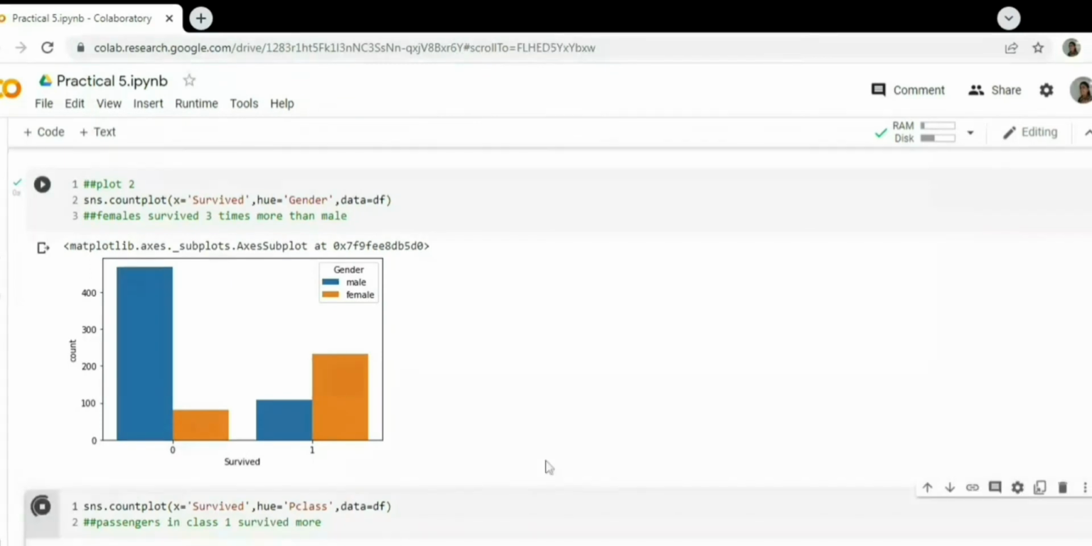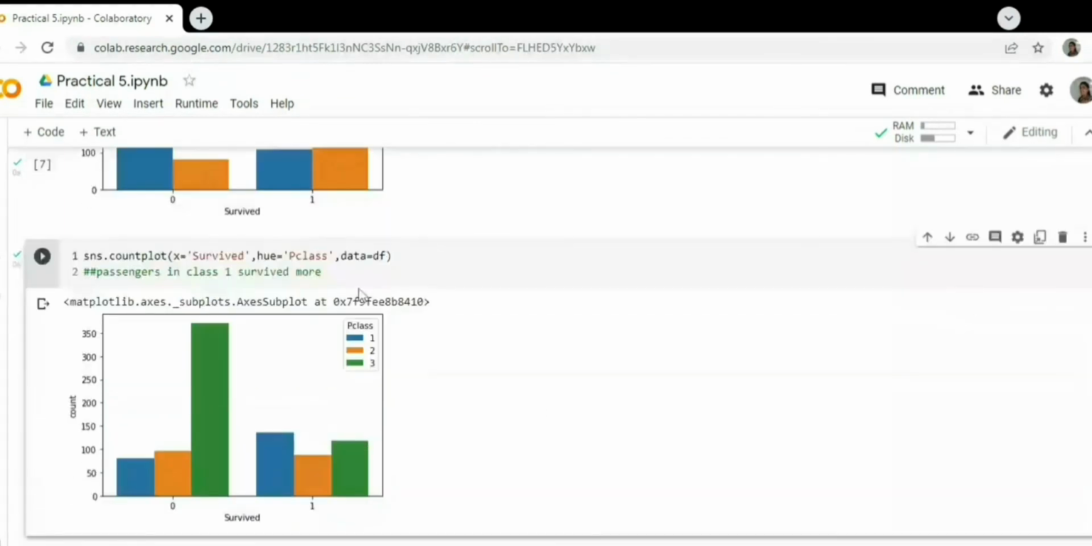And let's analyze one more, that is depending on the Pclass, passenger classes. Here we can see we have passenger classes 1, 2, and 3. From here we can see that the passengers traveling in class 1 have survived the most, whereas the passengers traveling in passenger class 2 have the lower count.